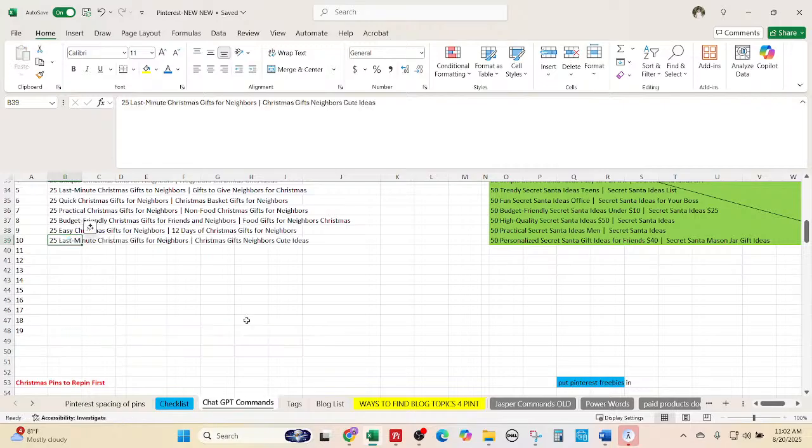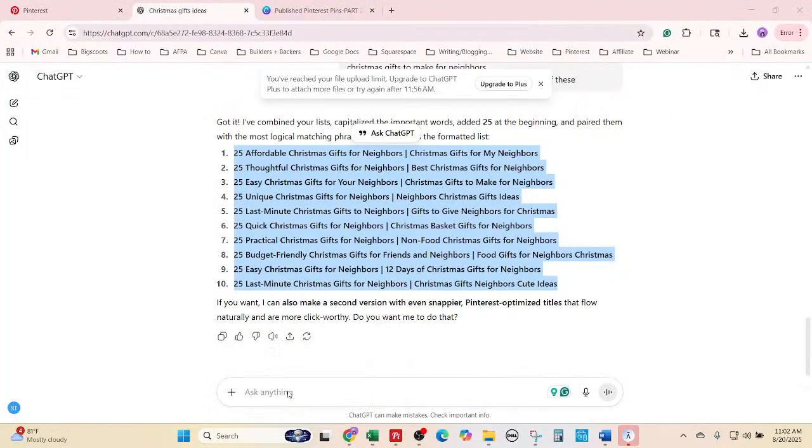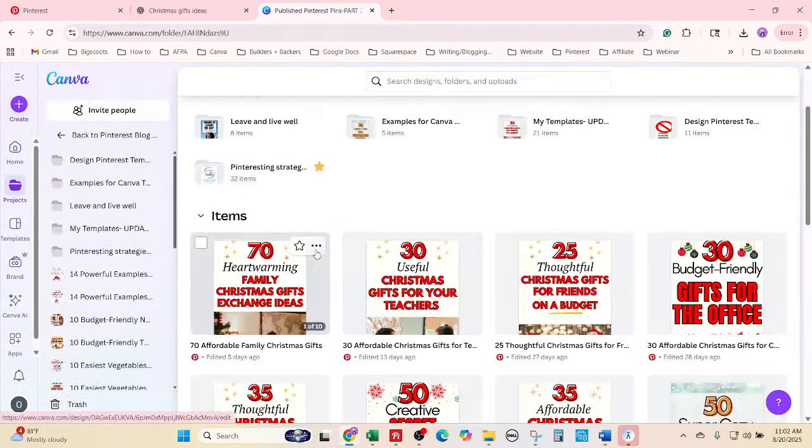Okay, so now I have my 10 pin titles and what I'm going to use for my text overlay for my design. So now I'm going to go ahead and start designing my pins, which is my favorite part.